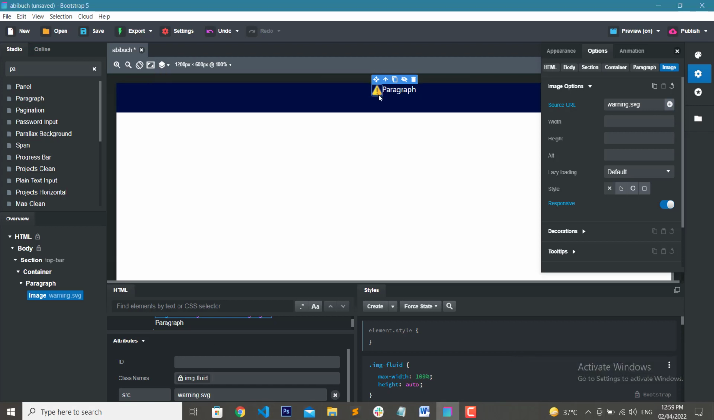Okay, so we need to add one. I added this as an SVG image, and now we need to add some space before the paragraph. So I added this margin-end as 3, I think it is better. And you can see here is more space, but we need to add margin-end as 2. So you can see that it is better.